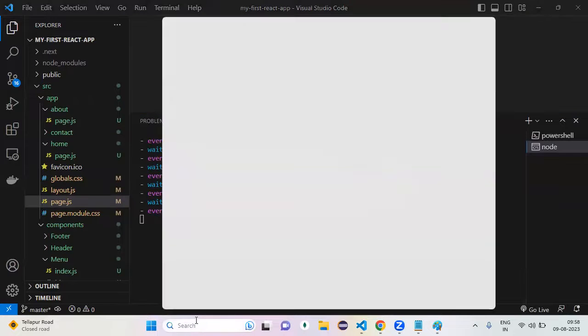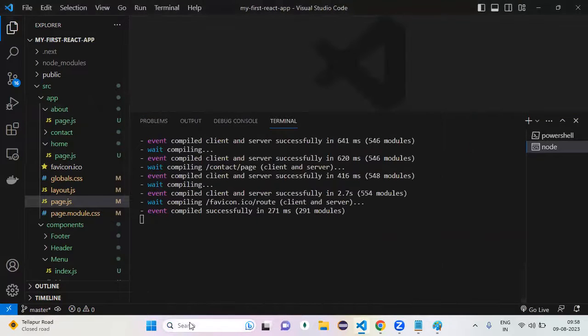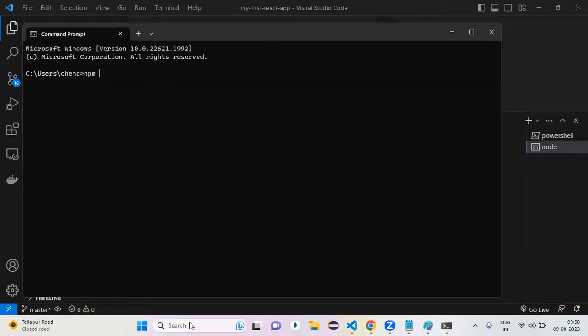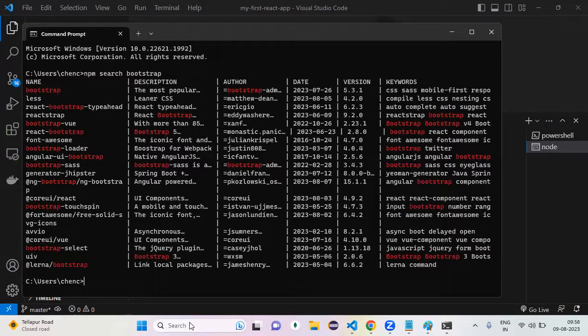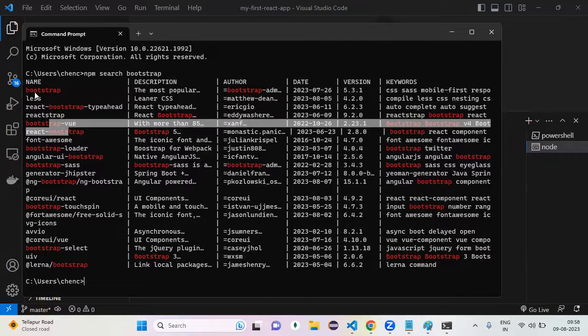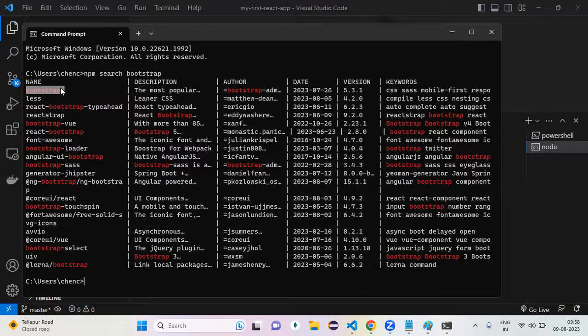If you want to check, what is the name of the library? Bootstrap. Okay, go to command prompt, npm search Bootstrap. Is it exactly there or not? Check. It shows a list of libraries which contain Bootstrap, like React Bootstrap related. Exact match, there or not there? What is the version? 5.3. I want to install this Bootstrap library.